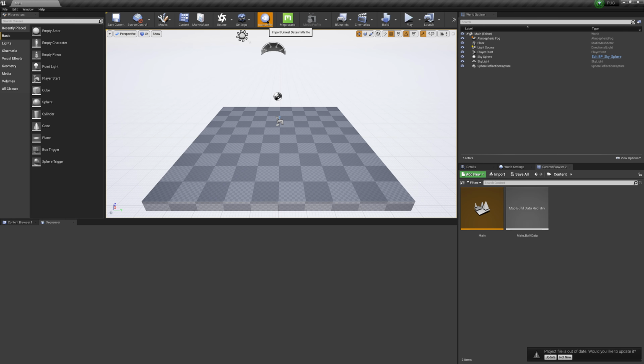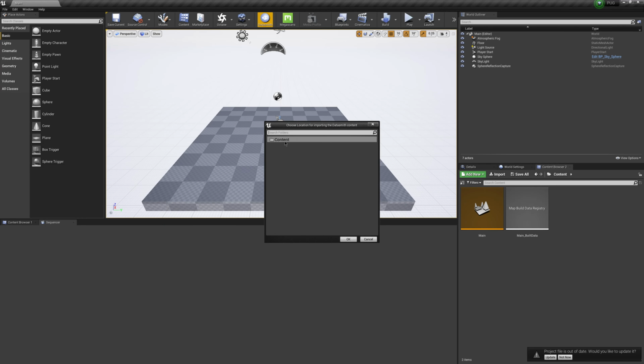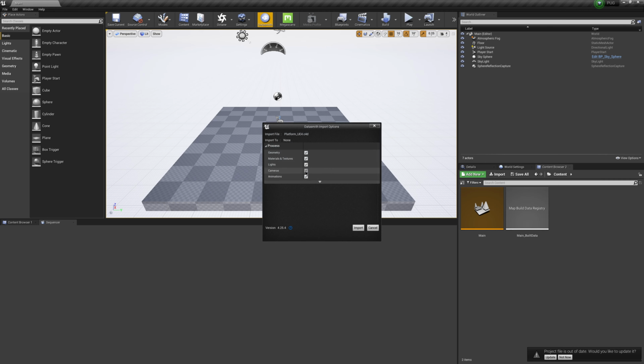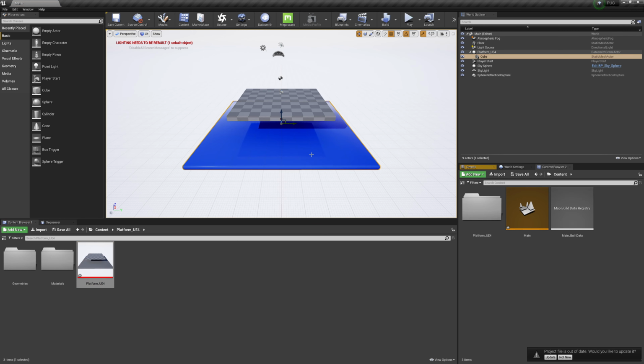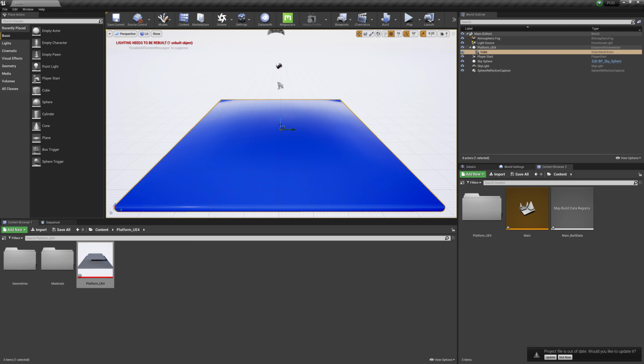So now that we have Unreal restarted, the next step from here is to come up to where it says Datasmith. I'm going to click on this, and then I'm going to look for where I imported that stuff at. So let me find my platform. So it was under Cineware folder, platform underscore UE4. I'm going to click Open. Then I'm going to click on the content folder, click OK. And then I'm just going to import everything. Just leave it at default, click import. And there we go. Now we have a platform in here, which I could take this platform that's default from Unreal. I'm just going to delete this one. And now we have our platform in here from Cinema 4D.